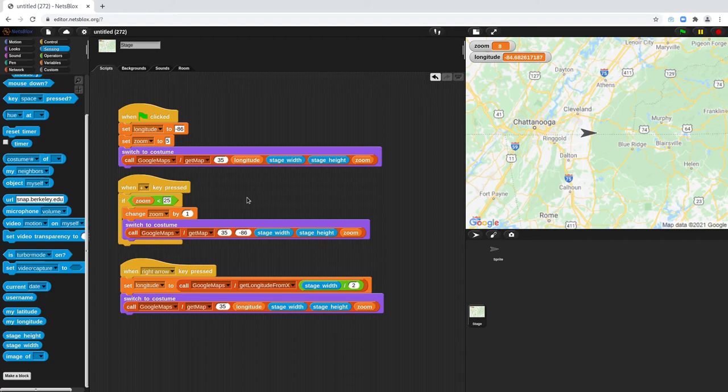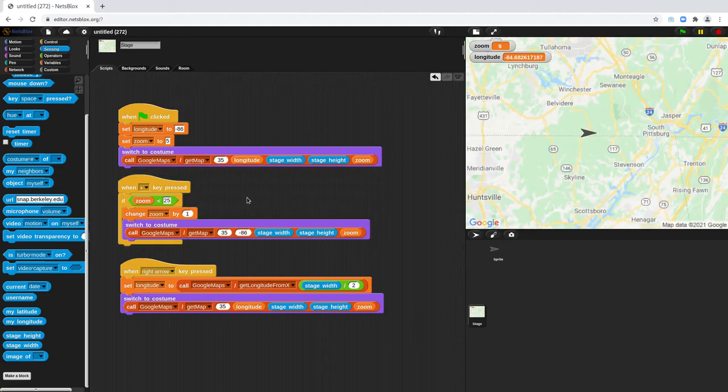I see Chattanooga on the left. I should be zooming in kind of on Cleveland. But now when I zoom in, it's nowhere to be found. And if we look at our code, this makes sense because when the plus key is pressed, we change our zoom by 1 and we switch to this hard-coded latitude. And that's not really what we were hoping for.